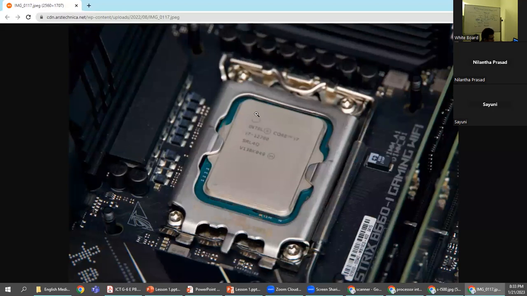So now this is the processor. It is fixed to the motherboard at a certain slot. So we call it the processor socket.